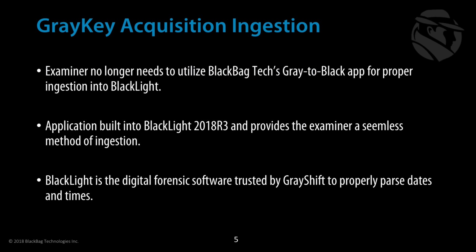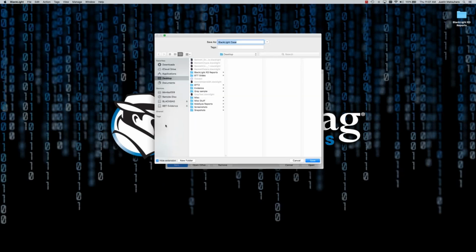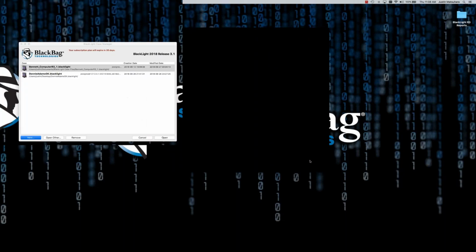So let's just get into this. We're going to walk you through the ingestion process in BlackLight. What I have up now is my case manager window, and I'm going to start up a new case. I'm going to call this particular case Bennett test. Okay, and I'm just going to drop it on my desktop for ease of locating it when I need it. So I'm going to go ahead and save it.